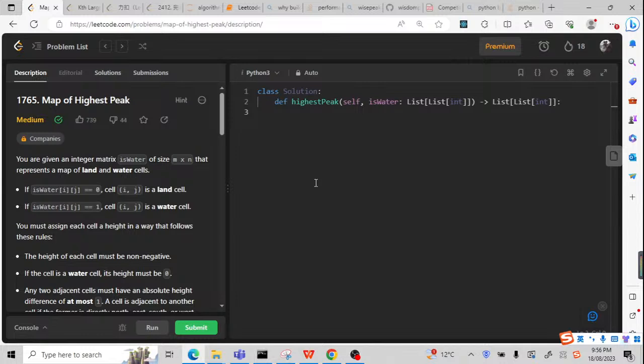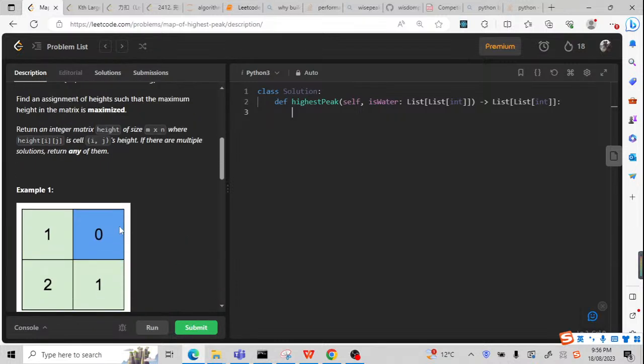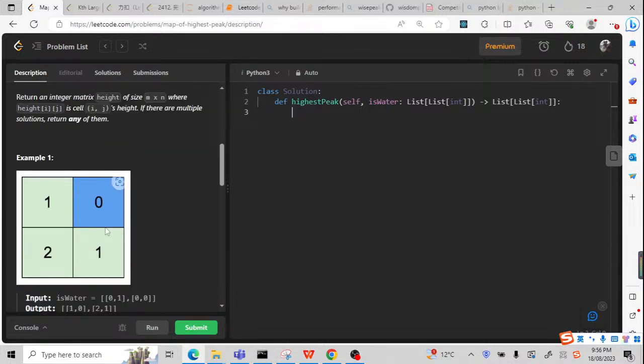So, welcome back. Let's try another Leetcode problem. 1765, map of highest peak. So this is another BFS problem. Actually, it is a multi-source BFS. Let me explain a little bit about the example and then go to the whiteboard to explain my approach for solving the problem. After that, I will go back to the code editor to finish the coding.